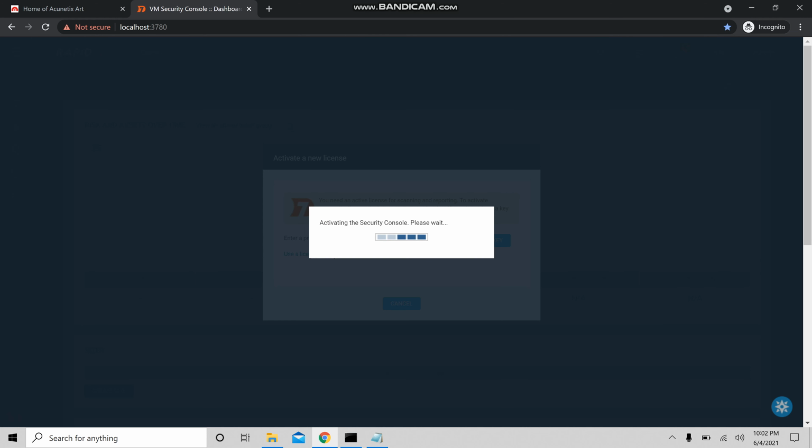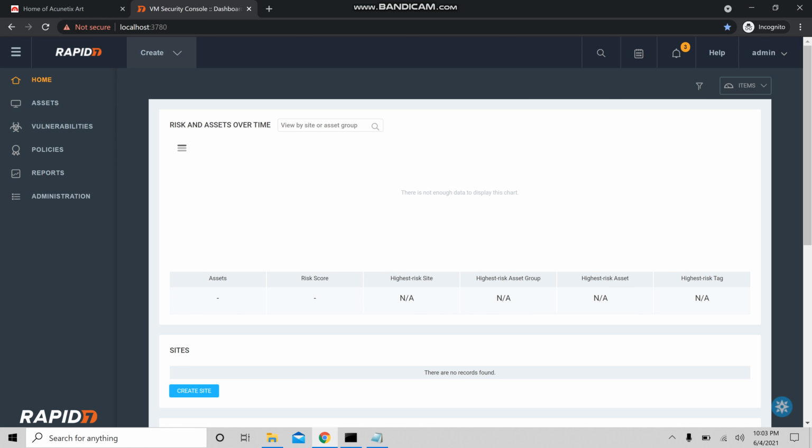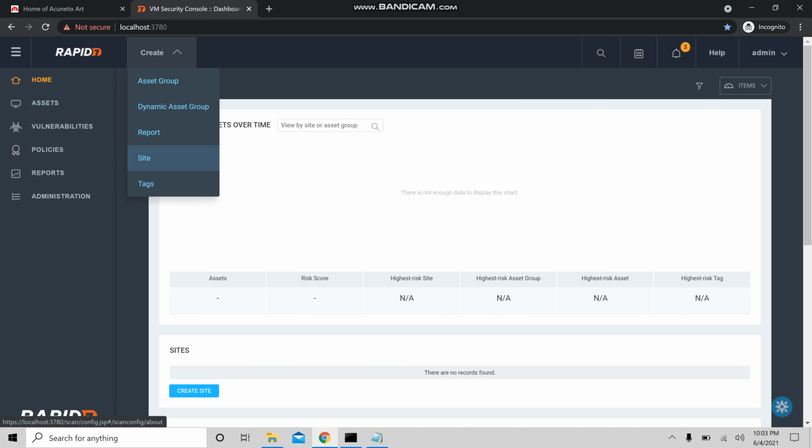Click on activate with the key. It's going to take time to activate, so let's wait. Now the license has been activated. This is how the dashboard looks. First, let me go to Create and then to Site to create a scan.